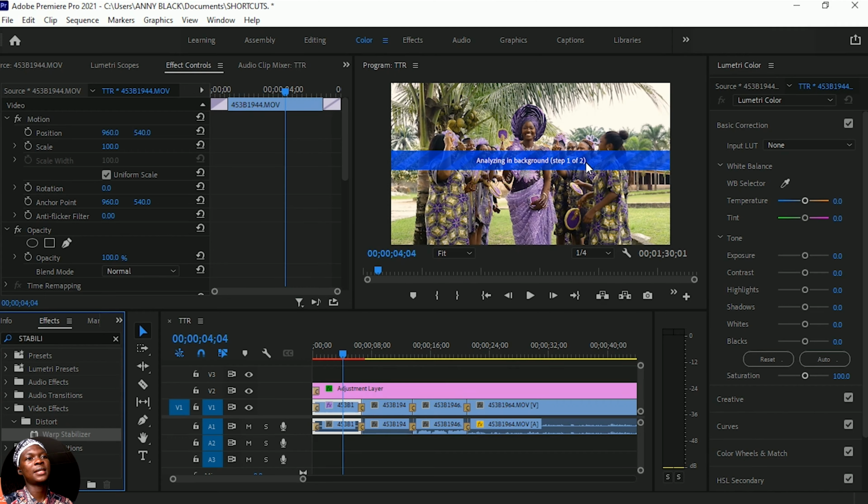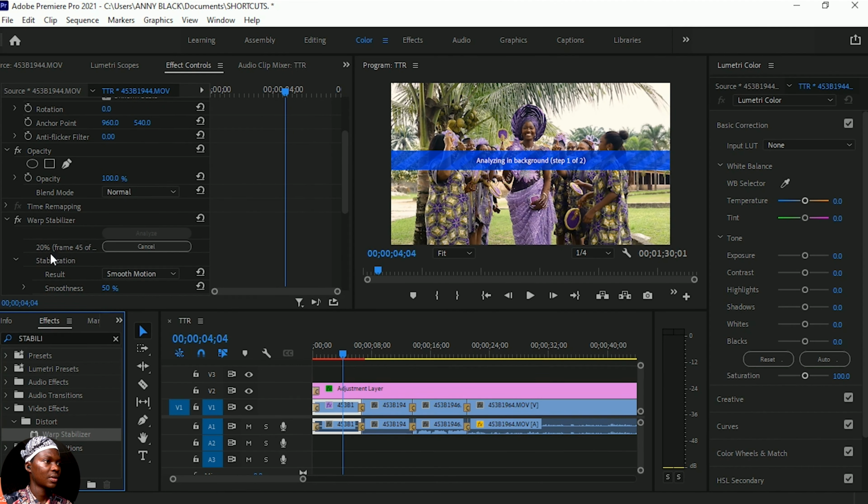You can see here, analyzing in background, step 1 of 2. If you want to track how far it has gone, you come to your Effect Controls panel here. You can see Warp Stabilizer is loading, 21% of the frames. So you wait till it reaches 100. Let's wait, give it some more time.